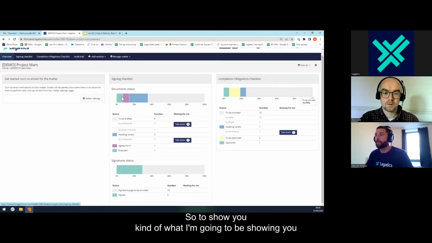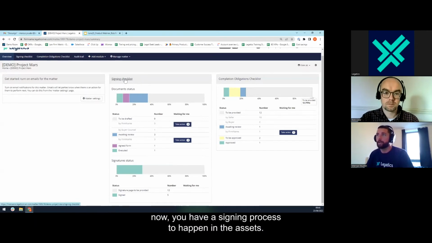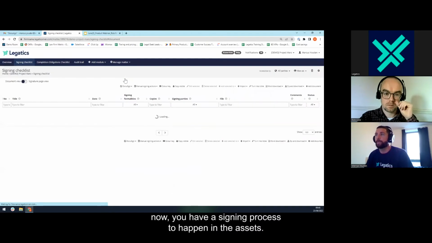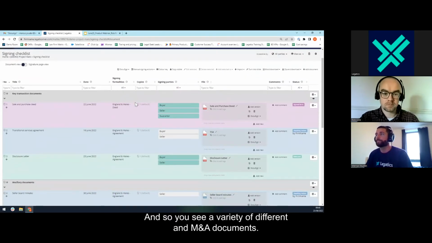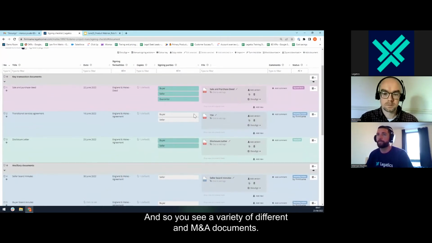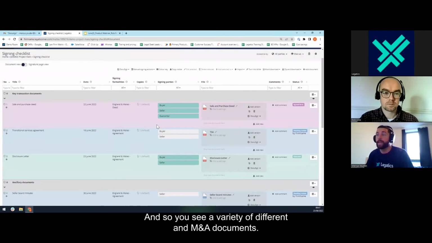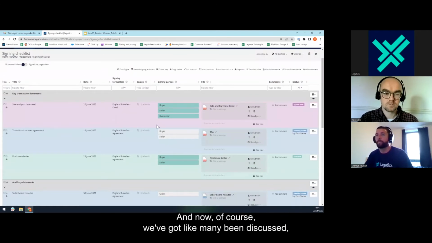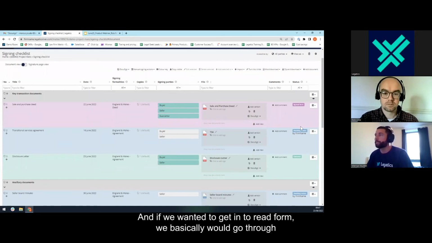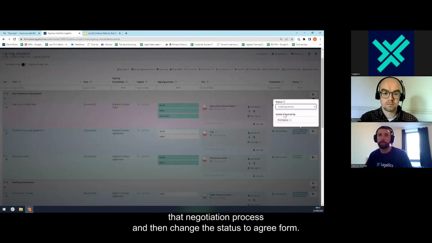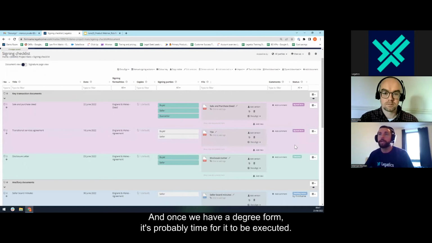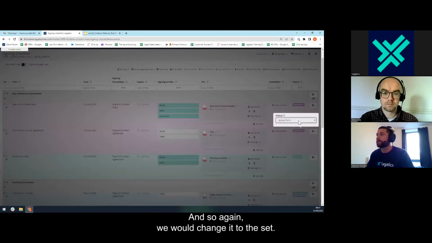So to show you basically how the signing process would happen in Legatics, you see here we have a variety of different M&A documents. And of course, we've uploaded them in, they've been discussed, we have some in agreed form. And if we wanted to get into agreed form, we basically would go through that negotiation process and then change the status to agreed form. And once we have it in agreed form, it's probably time for it to be executed. So again, we would change it to be executed.